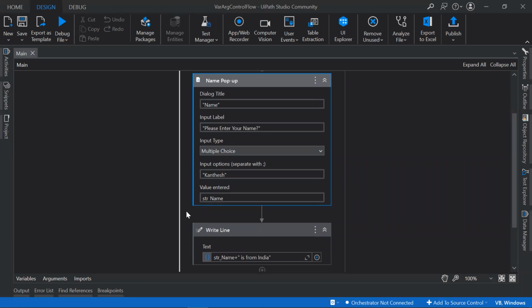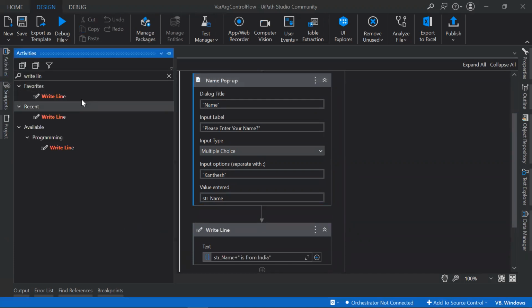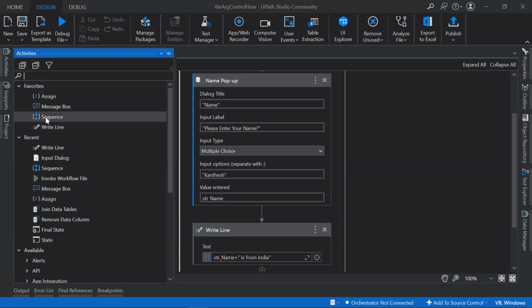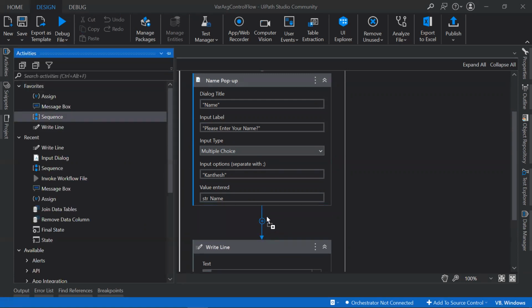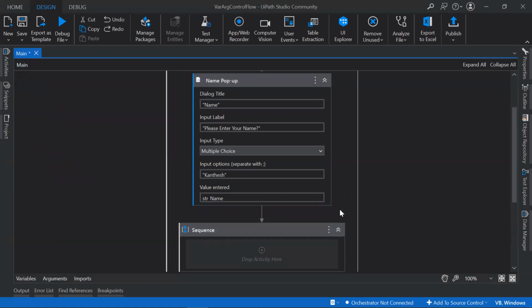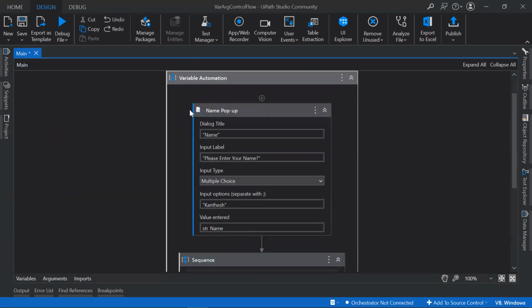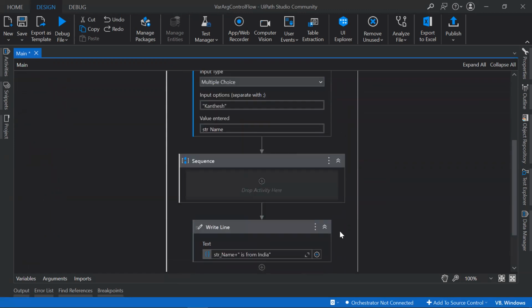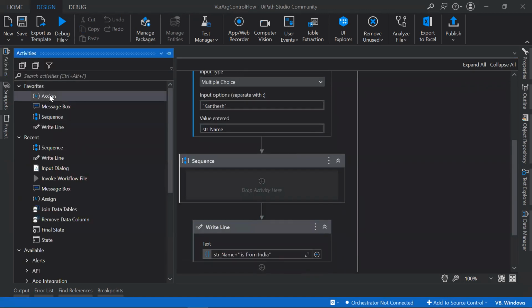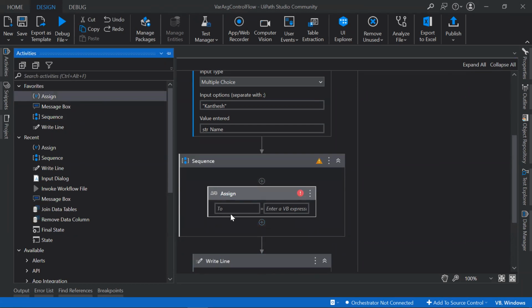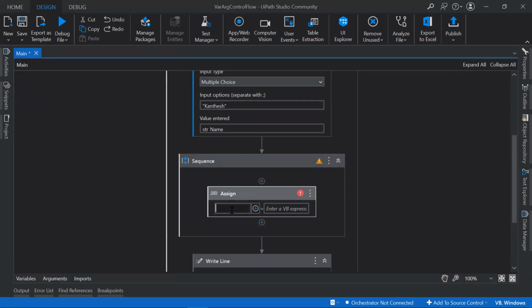Now let me extend this workflow a bit more. For that, let me drag one sequence onto this canvas. If you remember, this is the sequence we have dragged, so that same sequence I'm dragging in. And let me drag an Assign activity. And here, let me create one variable from the designer panel by hitting Control K, and let me name it country.